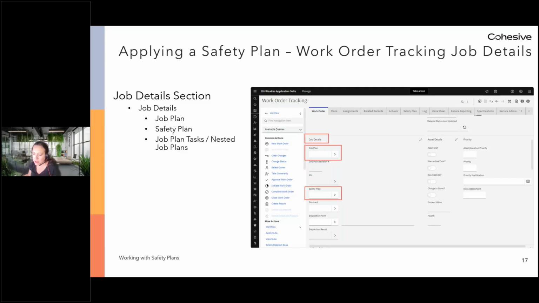You can also enter a safety plan in the safety plan field on the work order, even if there is no job plan. So you don't need a job plan. You can select a safety plan at any time as long as that safety plan is set up for the asset or location that your work order is working on. It's just a job plan obviously makes it less of a manual task, and the defaulting saves a lot of time in the long run.